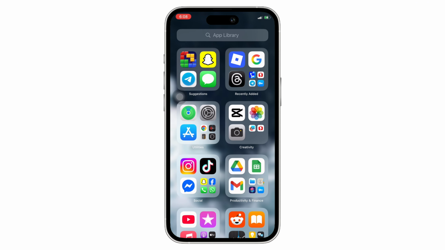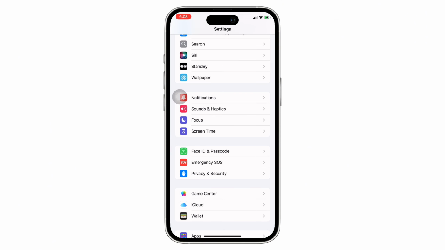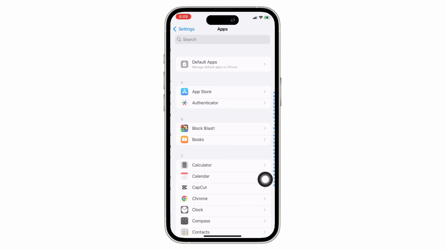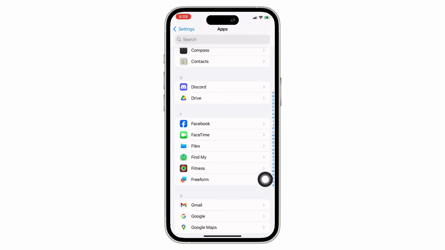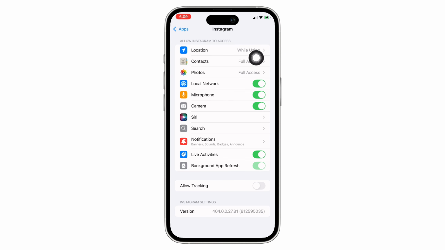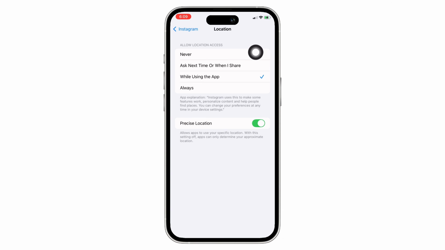Next, launch the Settings application again, and if you want to disable location for a specific app, then you can simply tap on the Apps option on the bottom of your screen and then tap on the app name from where you want to disable the location. Further, tap on the Location option you see there and then select the Never or Ask Next Time option you see there. So, this is how you can freeze location on iPhone.